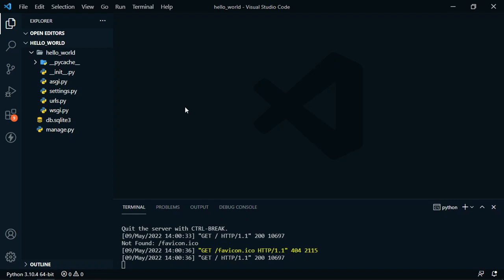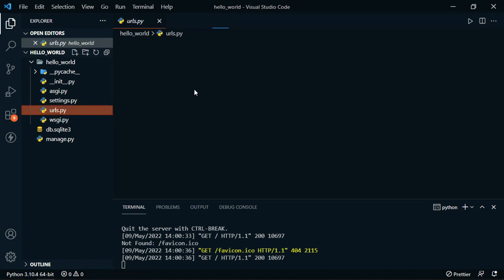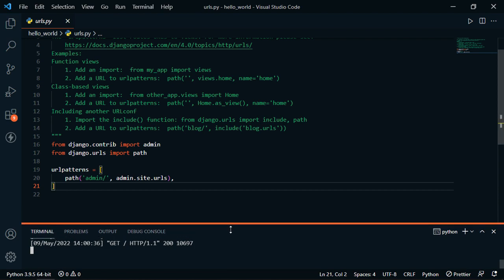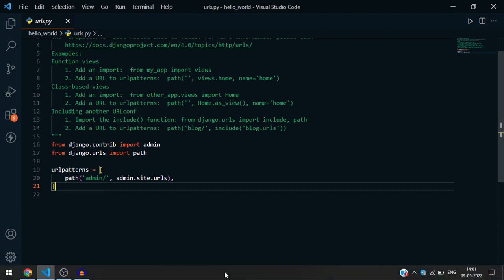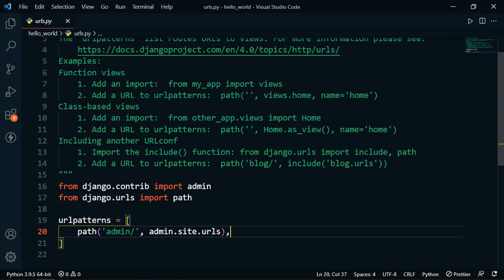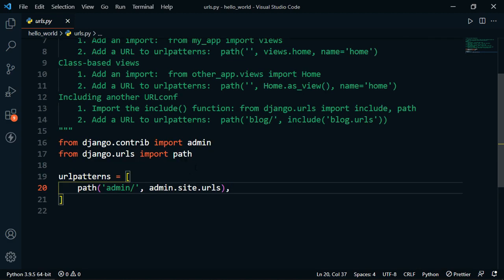In this video, we will create our Hello World project. So first of all, open this urls.py file. I will hide this terminal for now. So I will click here and then I will drag this to the bottom. After that, I will zoom this. First of all, in this urls.py file, I will create a function for our home page.